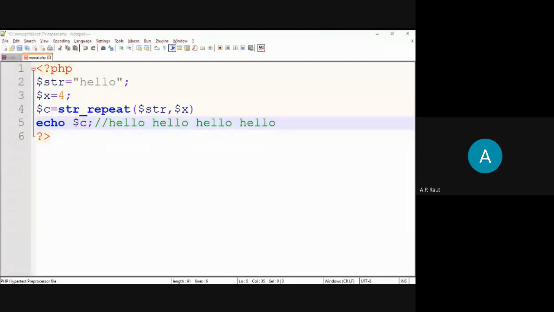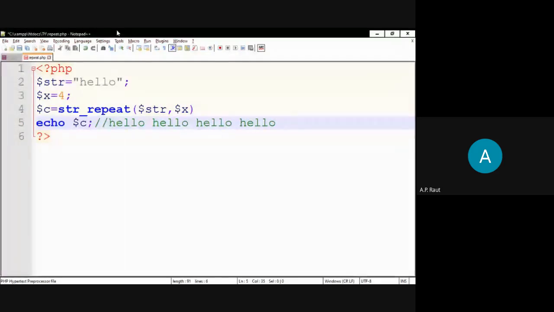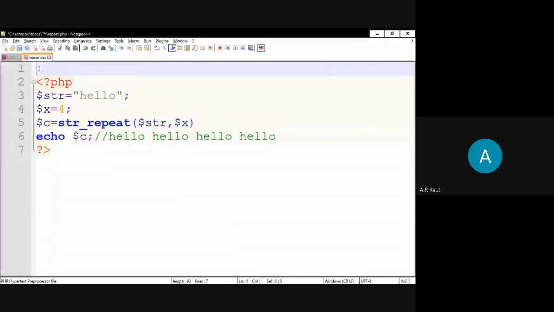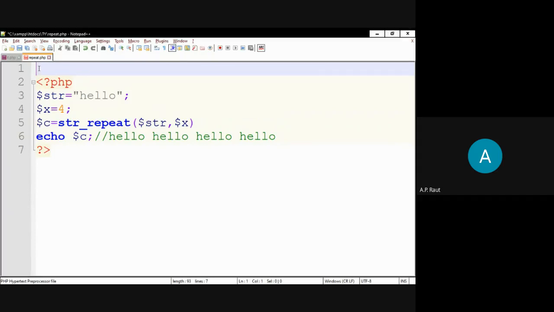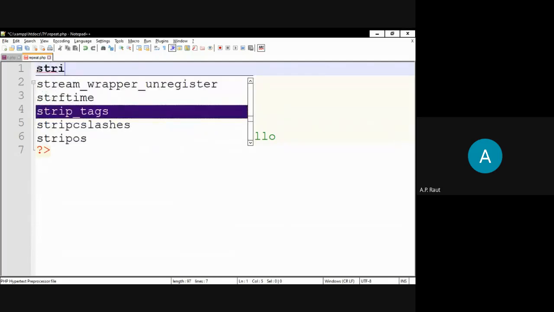Write down the syntax for that. Firstly, write down the syntax. So what is the data type of the string repeat function? It is string, because it returns a string. So the data type for the string repeat function is a string.